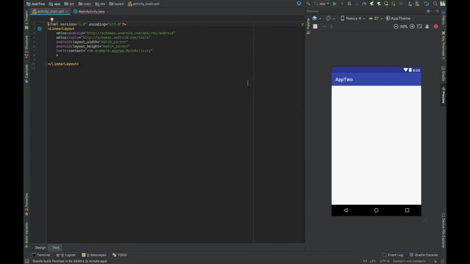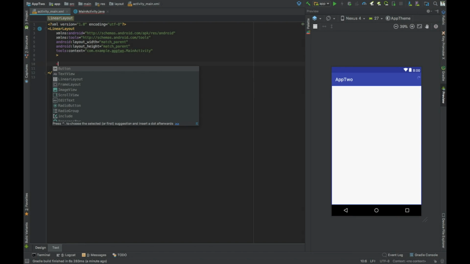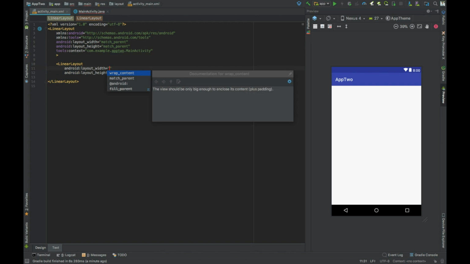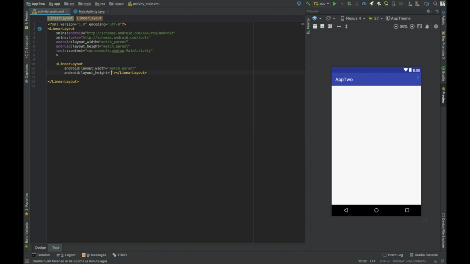Okay, so if you see, we have this linear layout here. All right, let's go in. Inside this, we'll add one more linear layout. I'll tell you why, but for now, just be patient. So we'll have a linear layout. We'll set the width to be match parent and height to be wrap content.